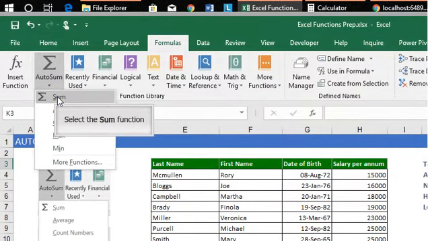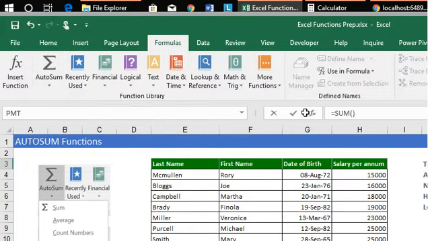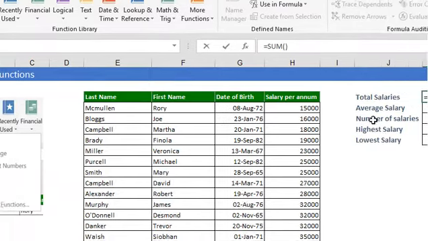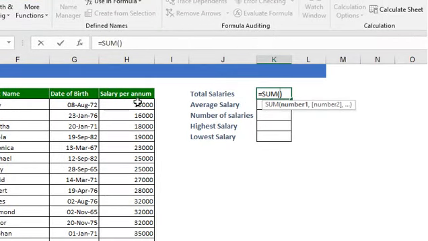The AUTOSUM button has two parts. The bottom part displays a drop-down menu. Select the sum function from the drop-down menu. After you click the function name, notice how Excel inserts the equal sign, the name of the function, as well as opening and closing brackets. Between the brackets, we're going to enter the arguments for that function.